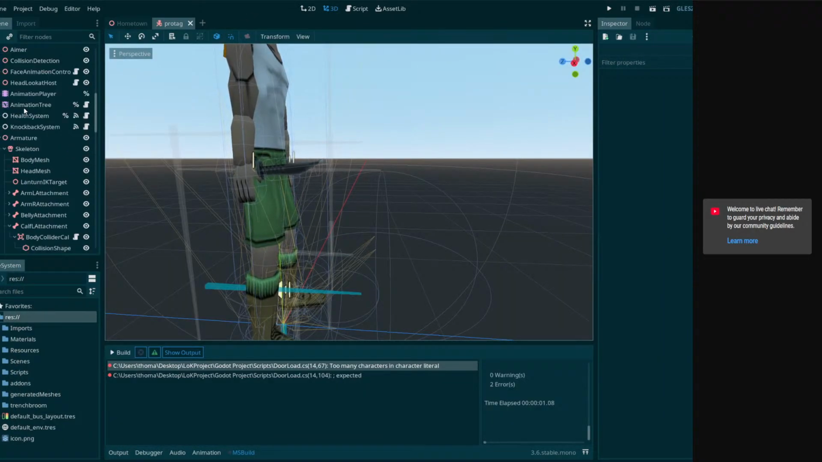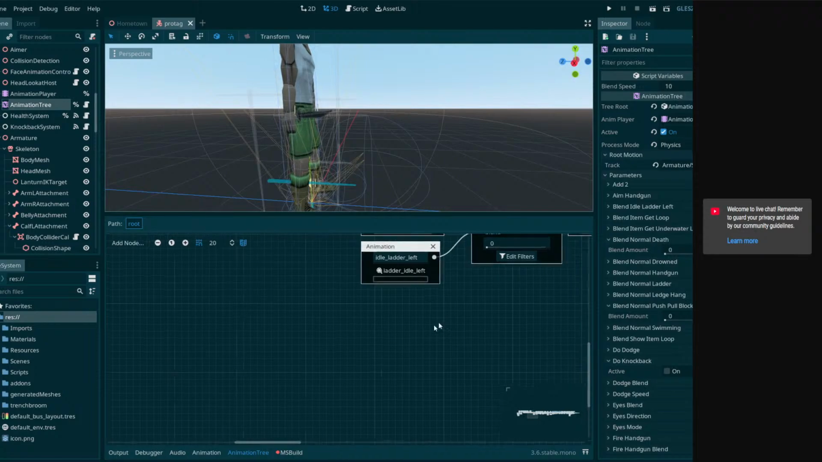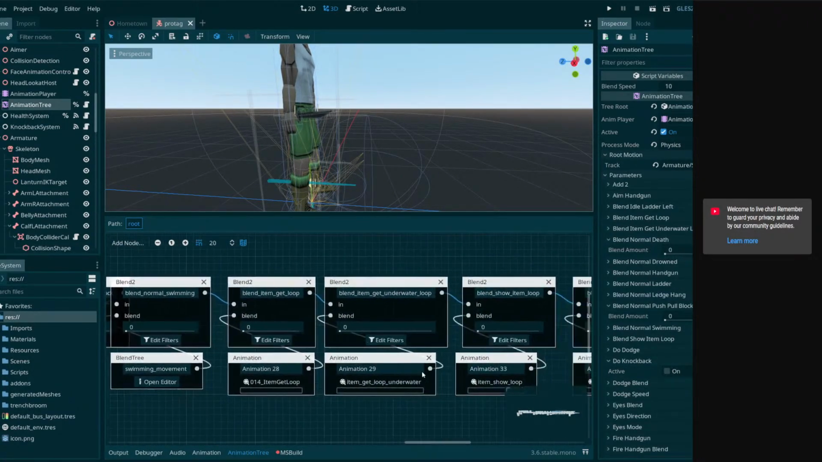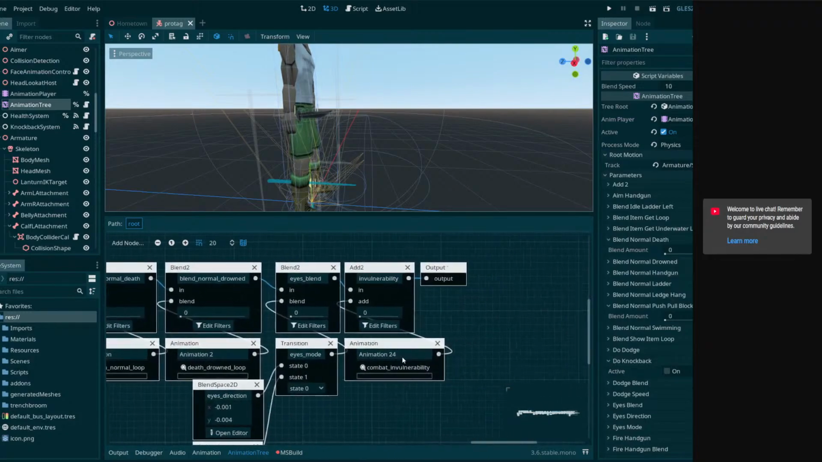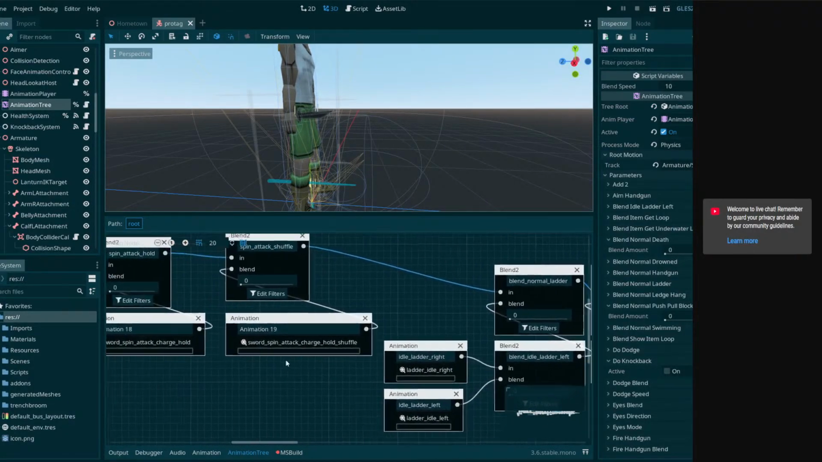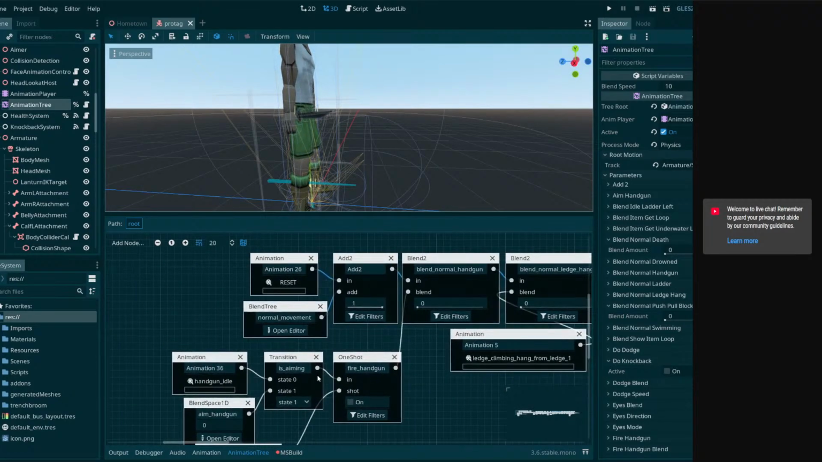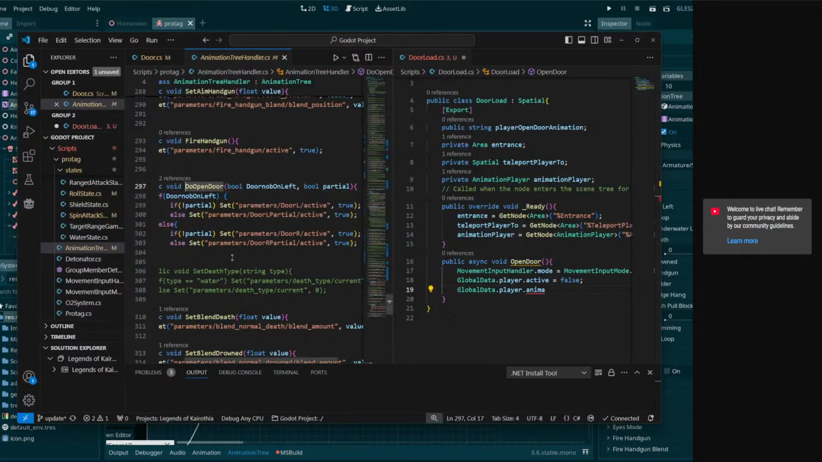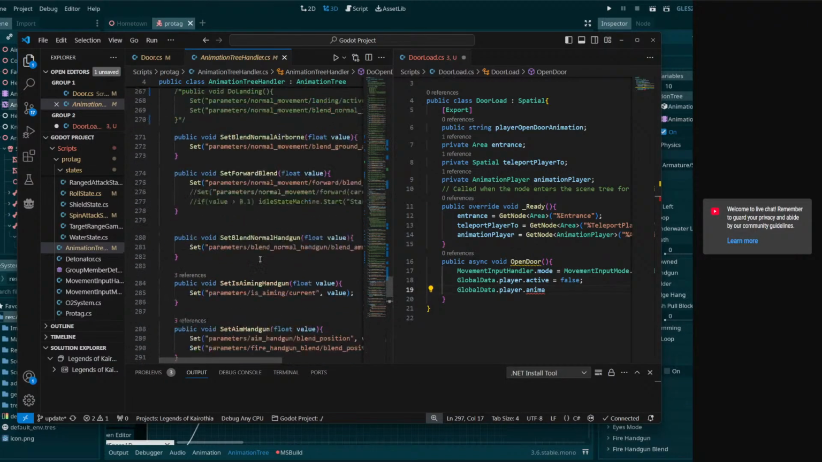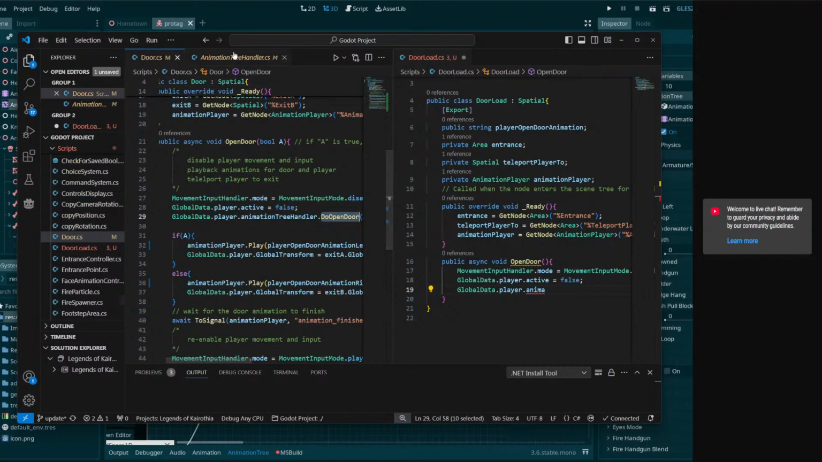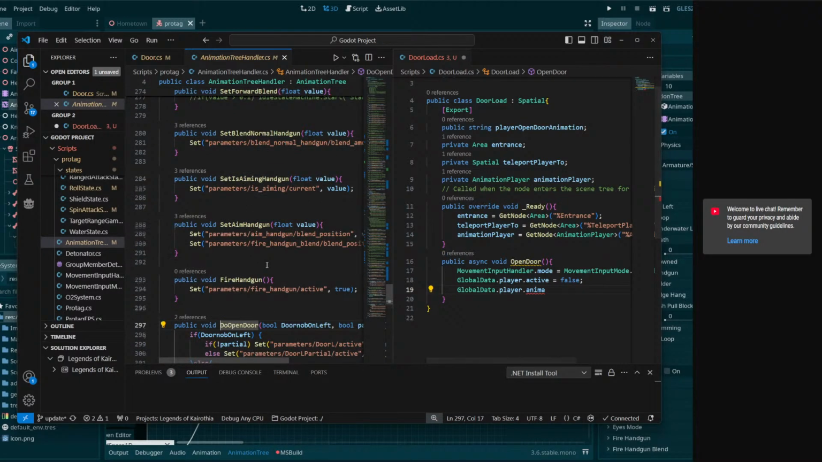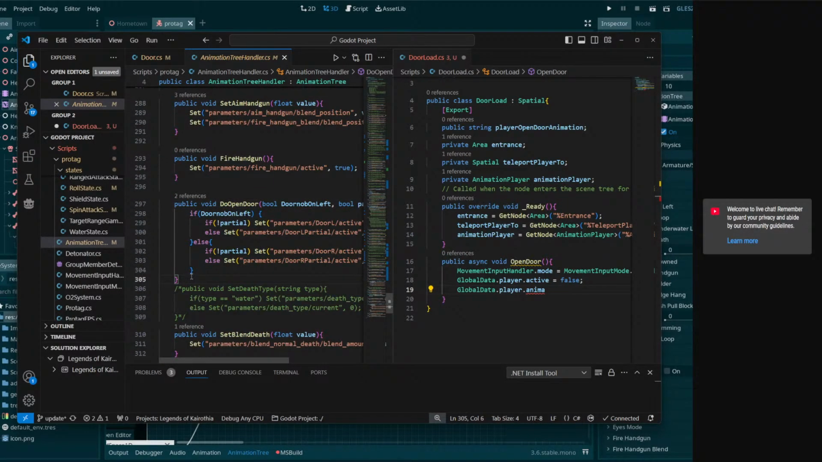Hold on a second, let me check something out. I don't think I have a door animation in the animation tree at all. Yeah, that's what I thought. Okay, so apparently, just do that.